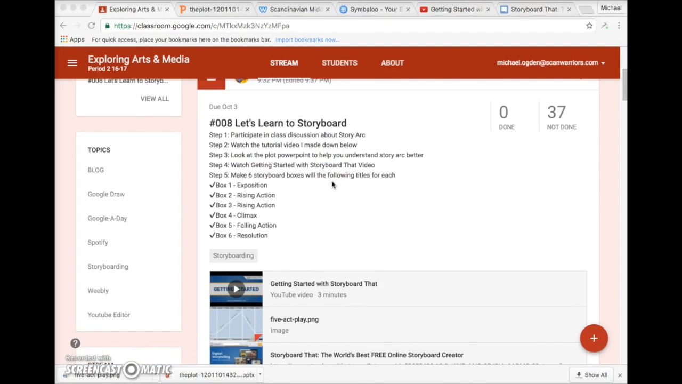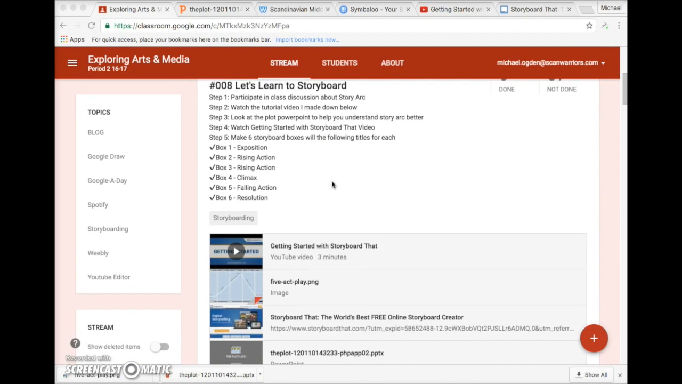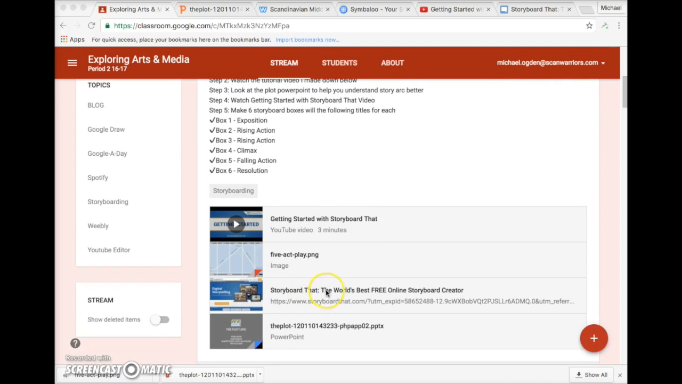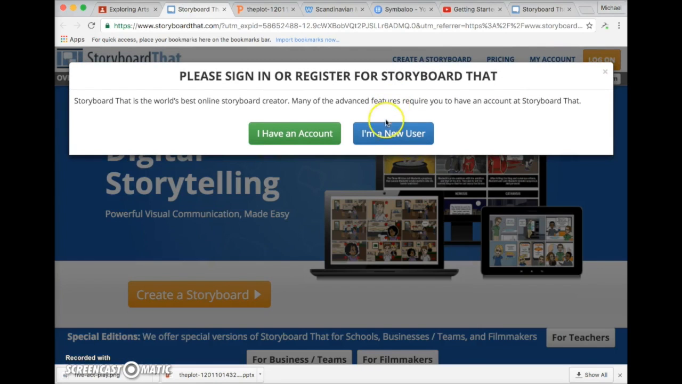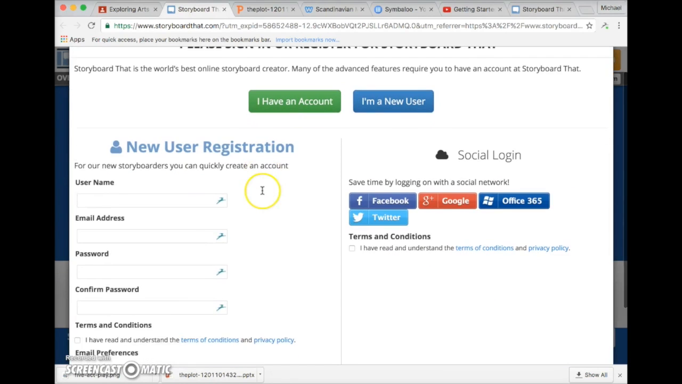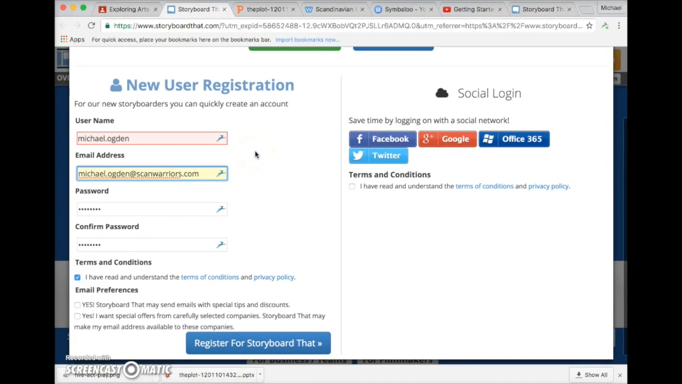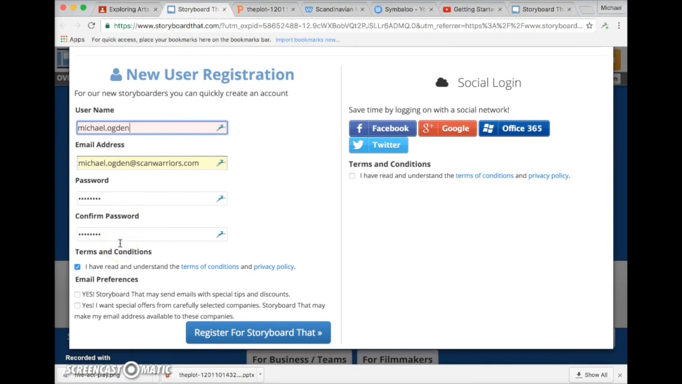For starters, we're going to have you make an account on StoryBoardThat.com. So click on this link and go to StoryBoardThat.com and then click Log On. Click I'm a new user and fill out this information. Just as usual, for your username, use your first name dot last name. If for whatever reason your username is taken, just add a 1, 2, 3 on the end or something like that. Use your email address, first name dot last name at scanwarriors.com. Use the same password you use for everything. Make sure you have this first box checked. These other two you can uncheck and then click register.